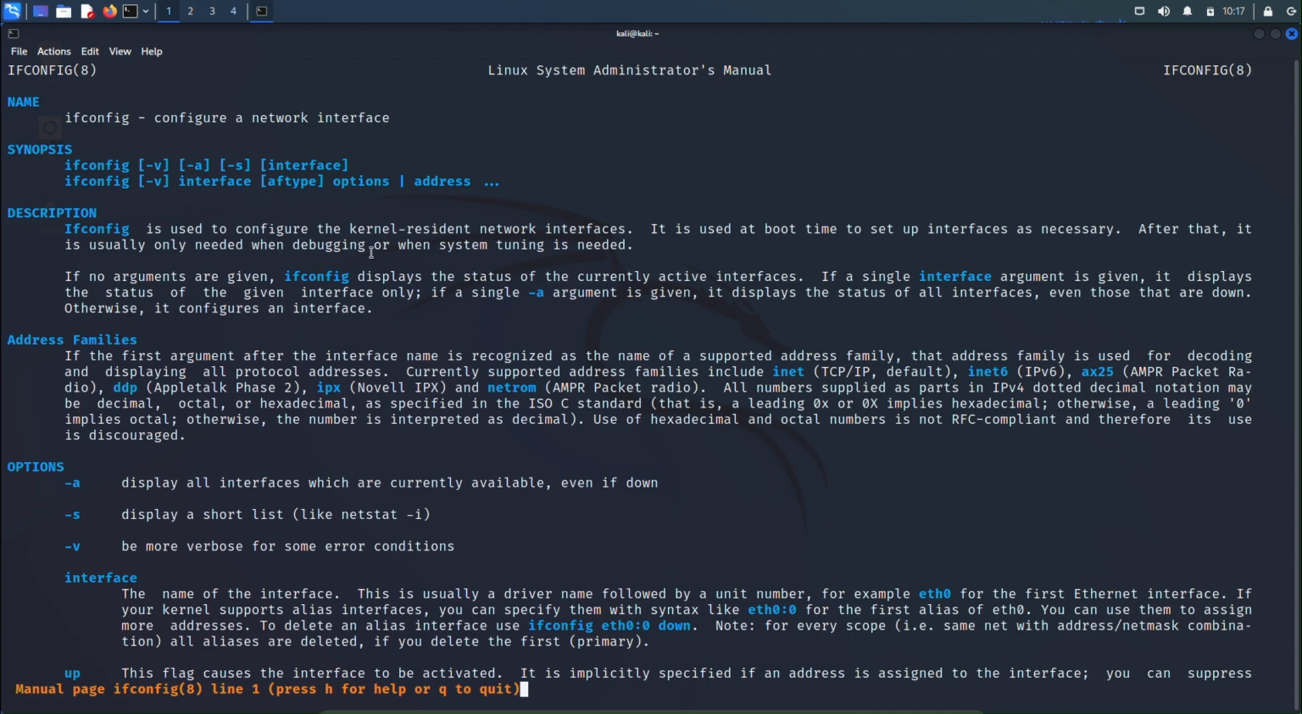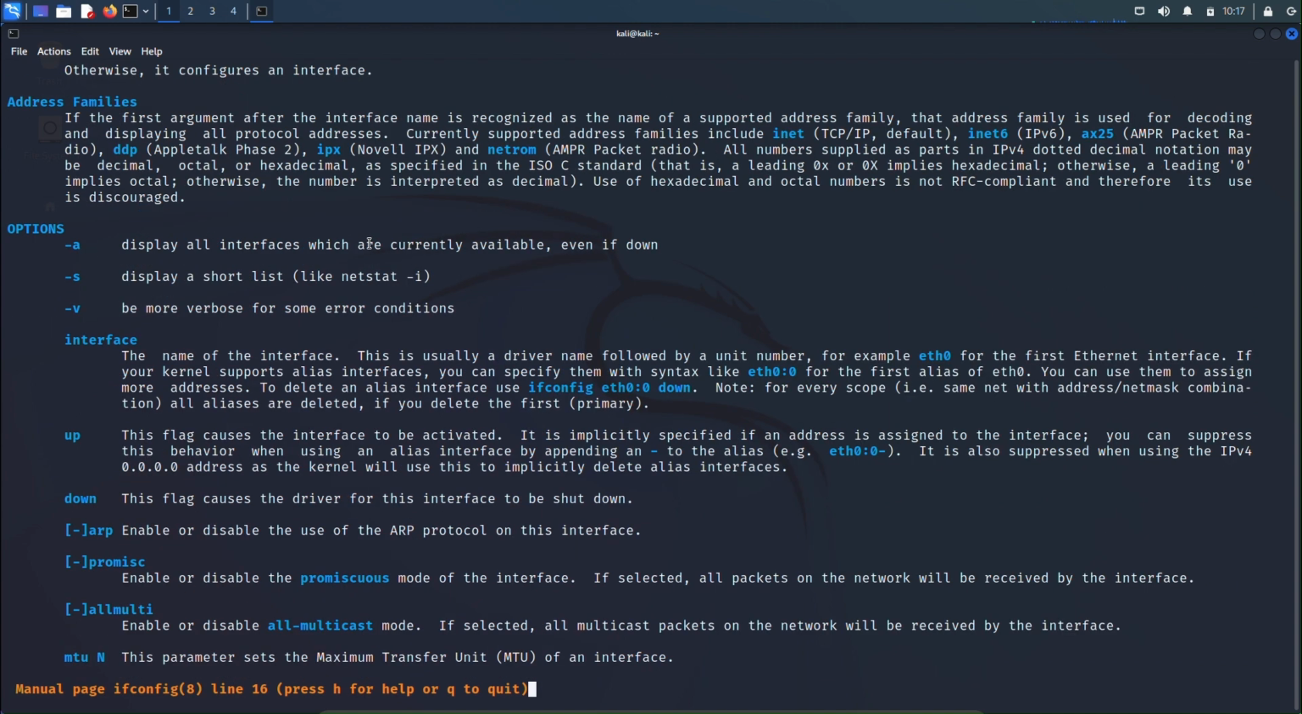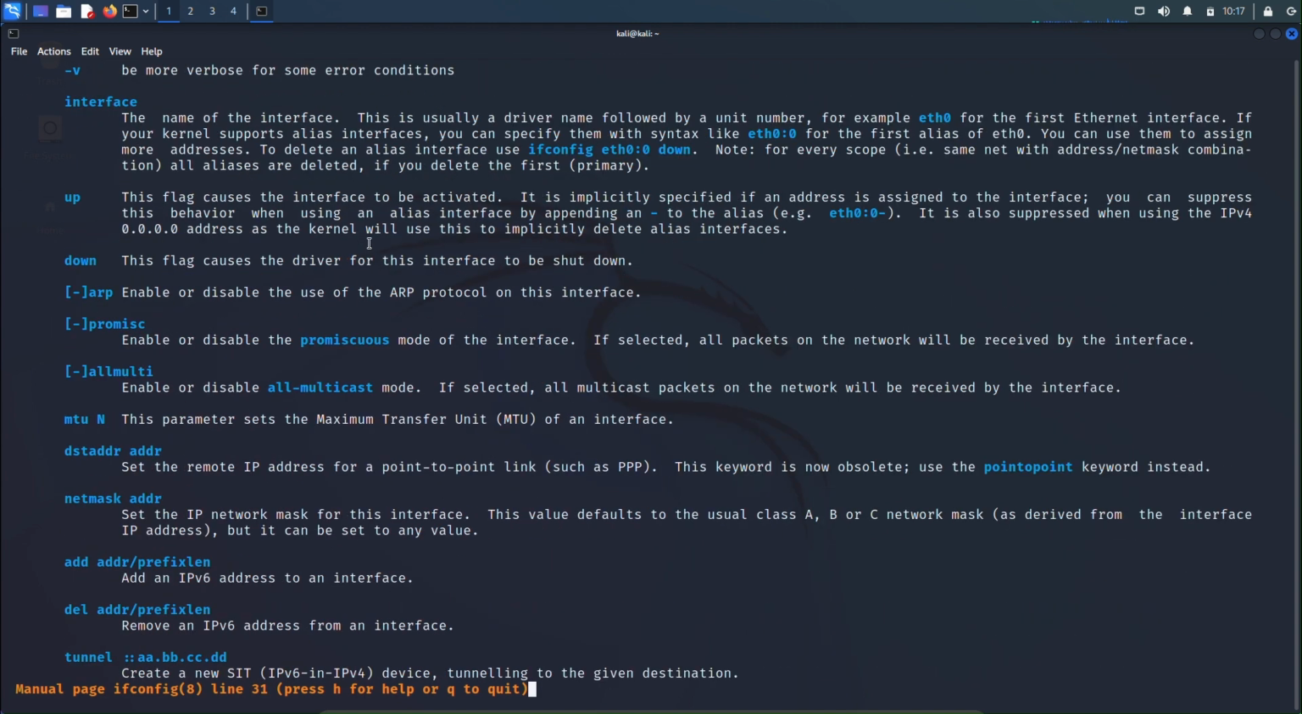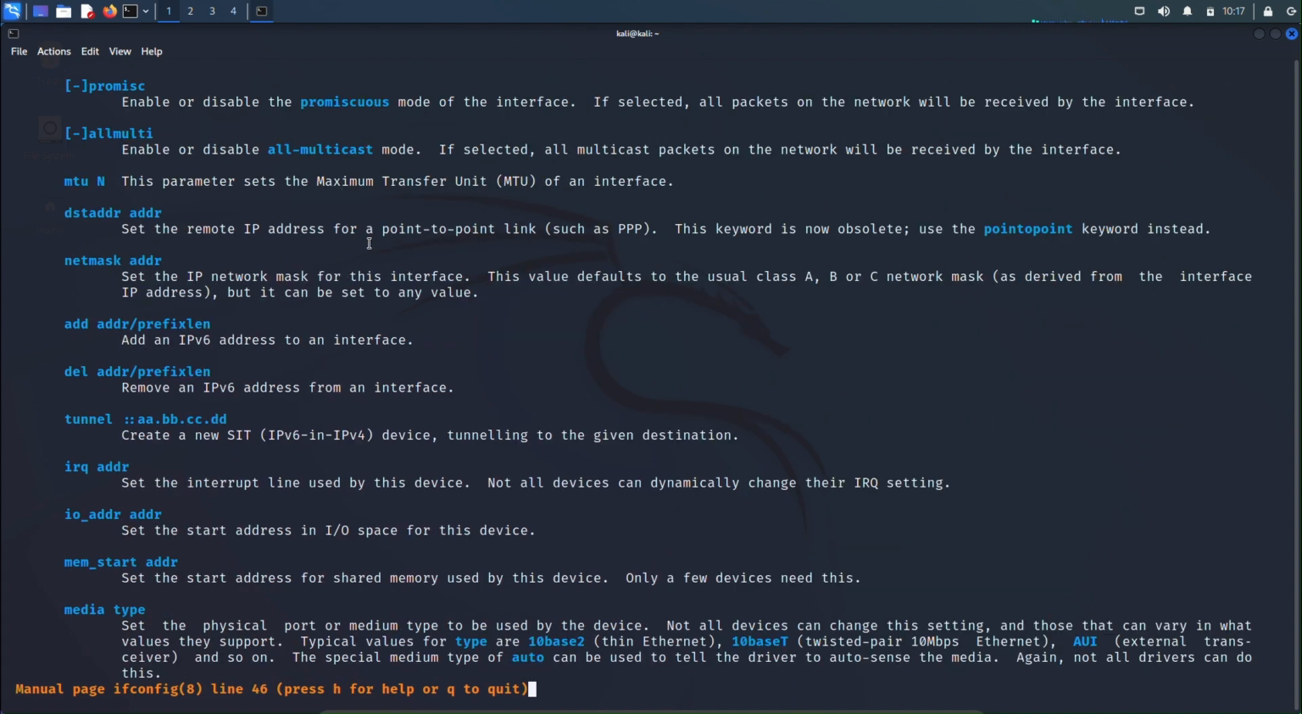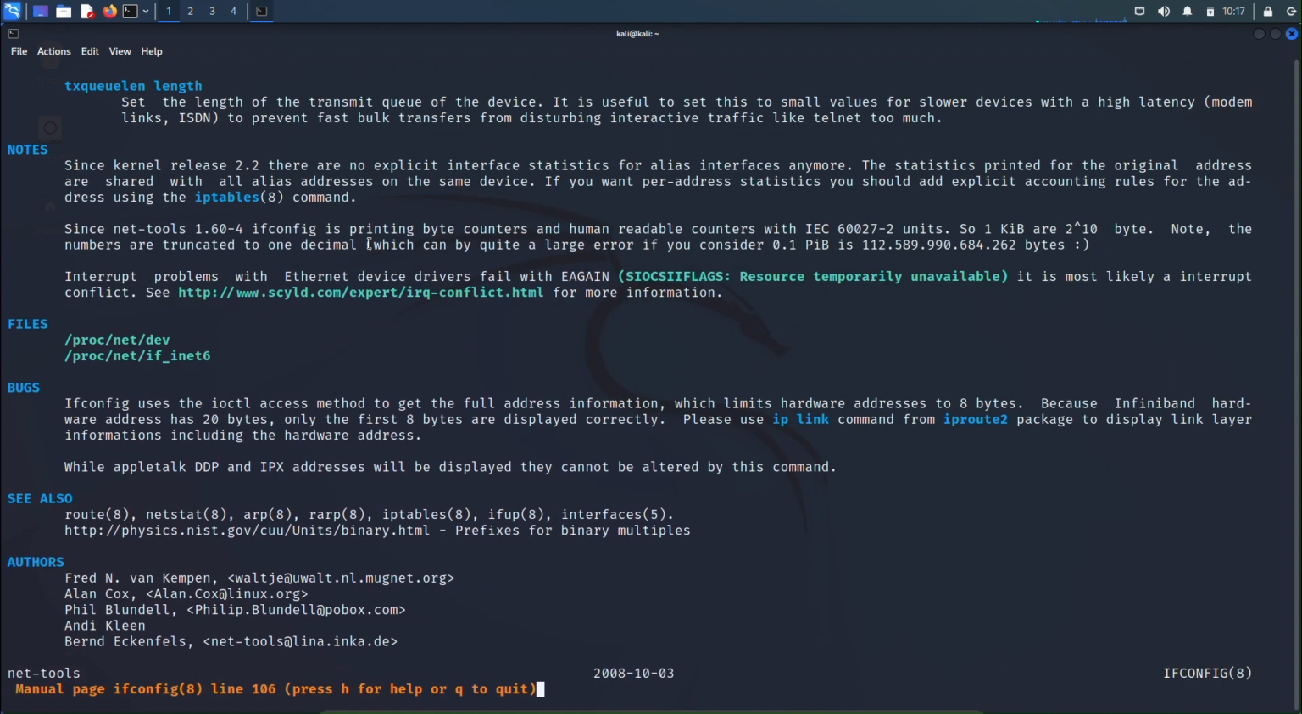And you can see here there is lots of information. If you're not sure about any command, then you can use this man command to see information about that command. Now I'll press Q to quit this screen.